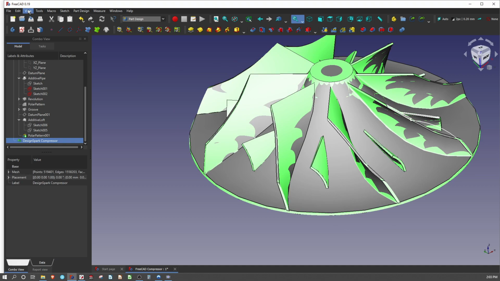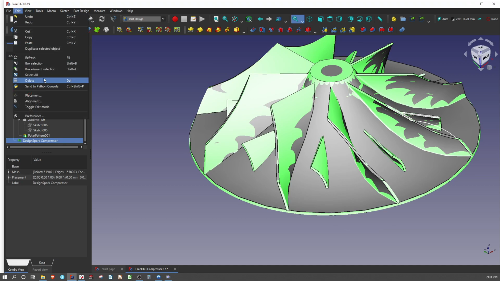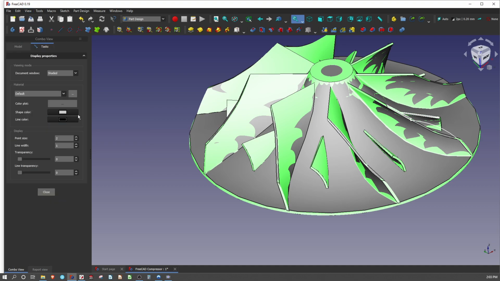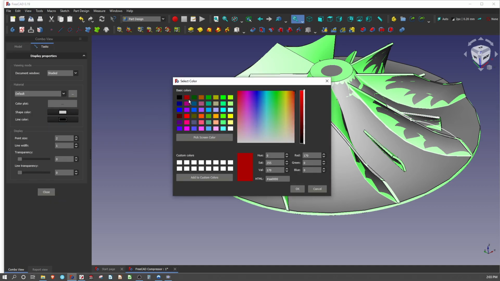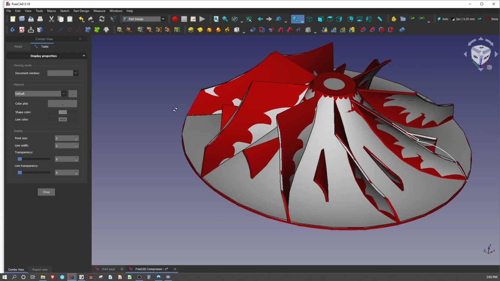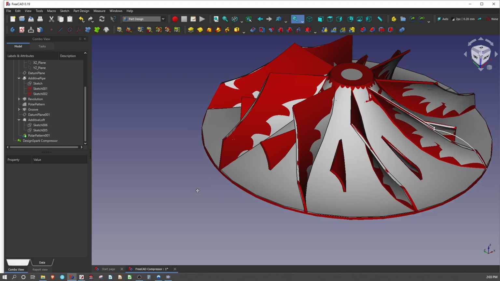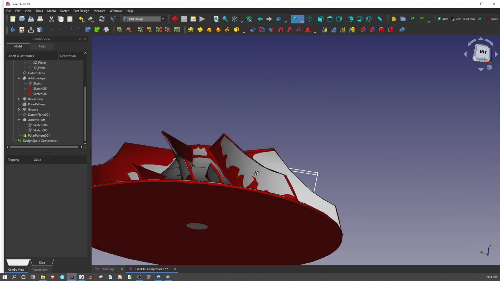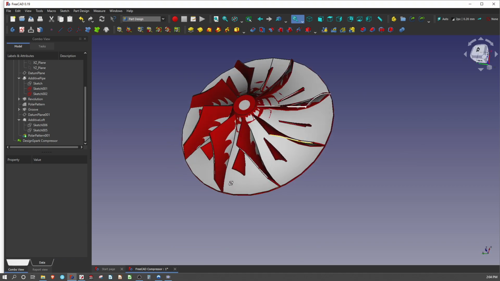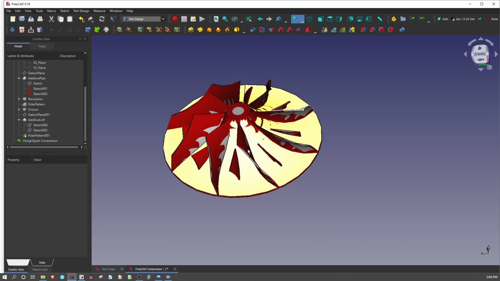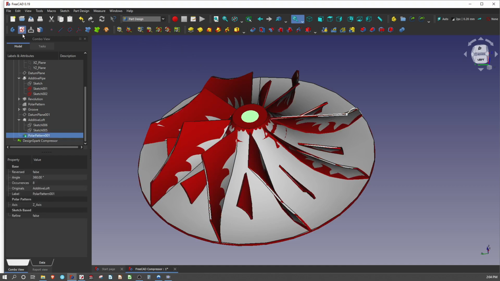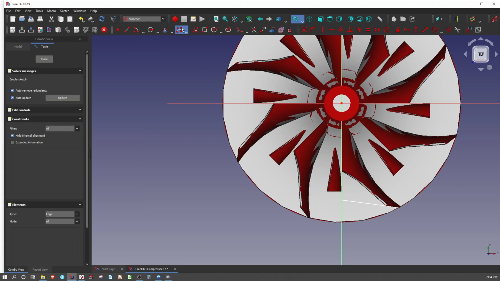I can go to Edit, is it View? It's View, Visibility, Appearance, and we'll make this, right? So now you can see our DesignSpark mesh is red, and our FreeCAD part is gray. We've got almost the exact same part. I'm missing my hole down the middle, but I gotta add it, right?